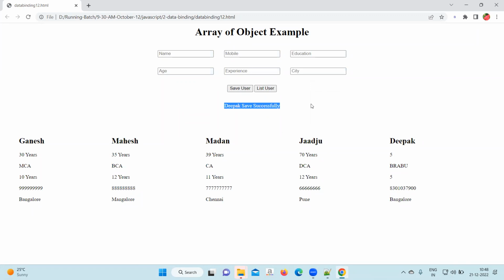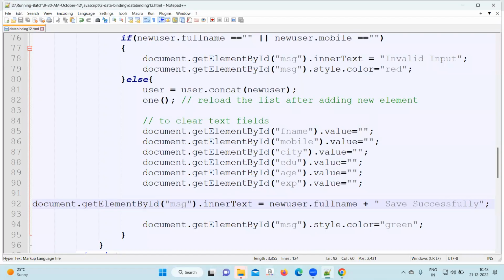Same, save successfully. You can increase the font size a little using CSS of that ID called msg. Can you increase the font size through CSS directly, not in JavaScript, in the CSS? Write an ID called msg and font size 20. It will increase the font size.